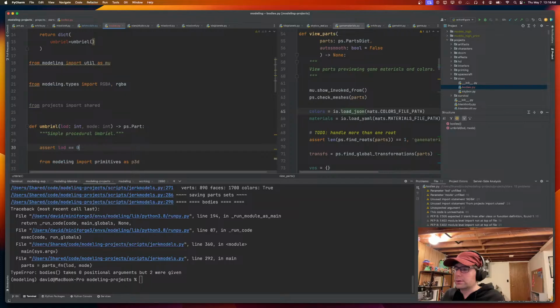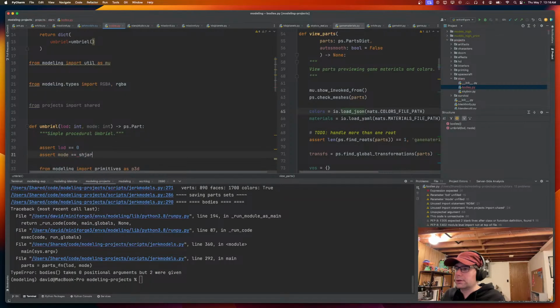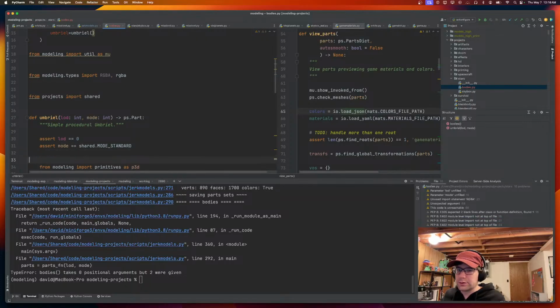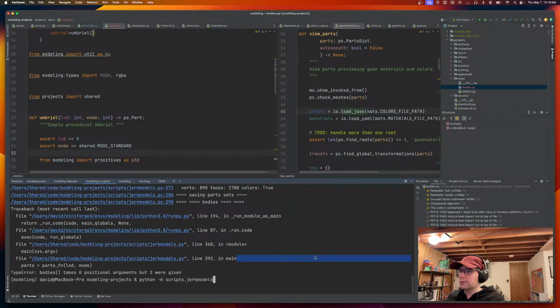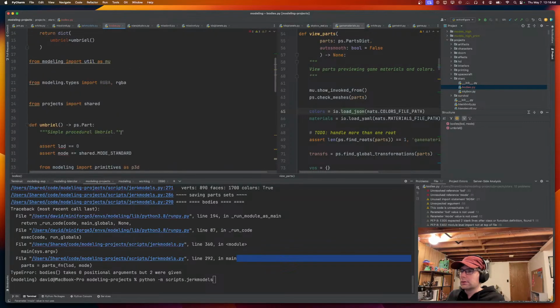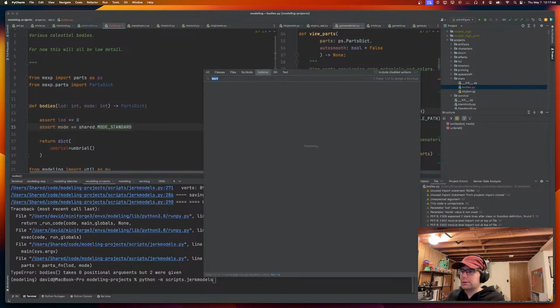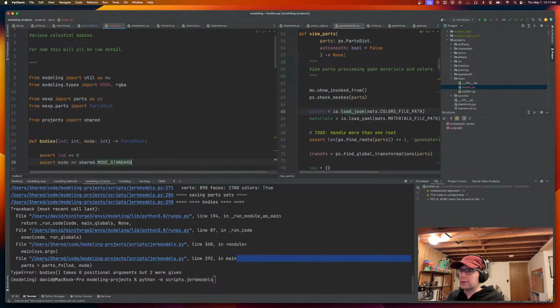Assert lot equals 0 equals shared. So we're not 3D printing the sphere. So, okay. Oh, wrong function. This can actually just go here. And let's just clean this up. I think we're on the right track here.